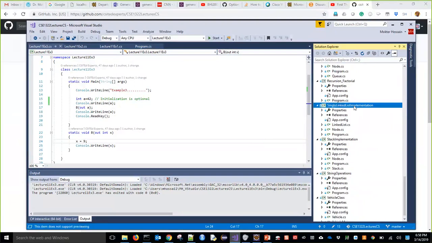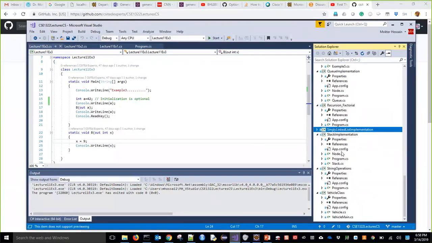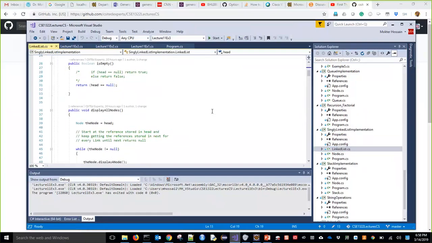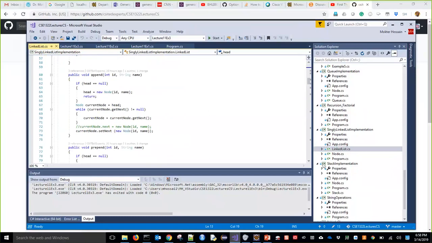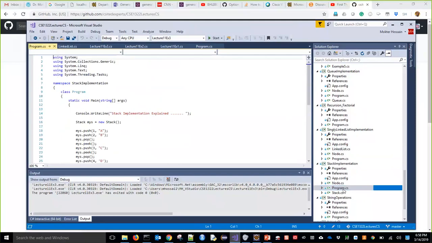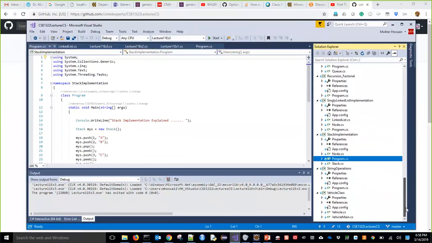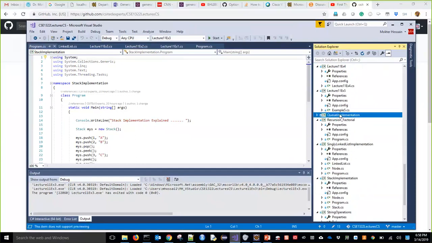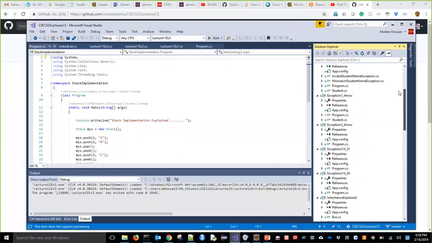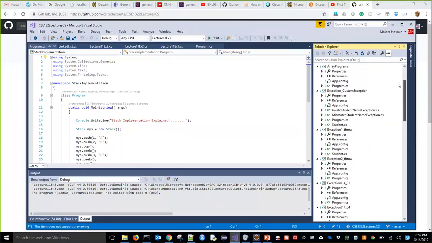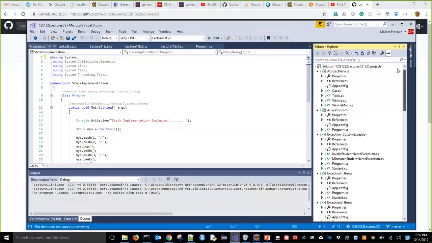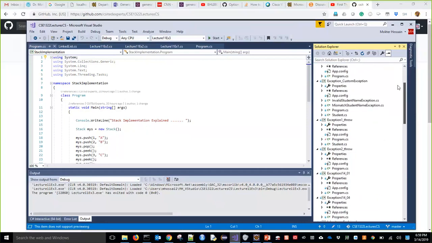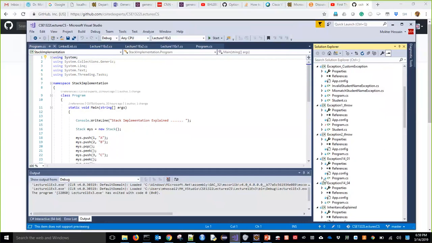So the linked list program implementation is here. The singly linked list is here. The C sharp version of the corresponding program is here. For stack, the program is here. For queue, I should have queue also. Stack. Okay, queue is here. Okay, then what I was discussing today, exception, right? Okay, exception.